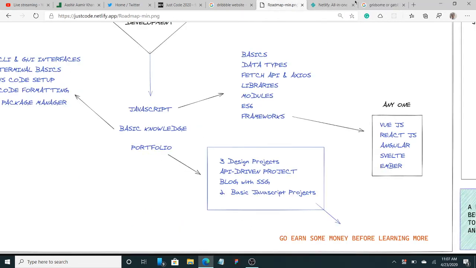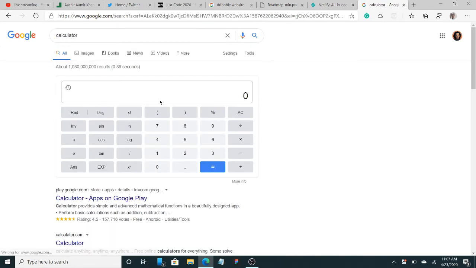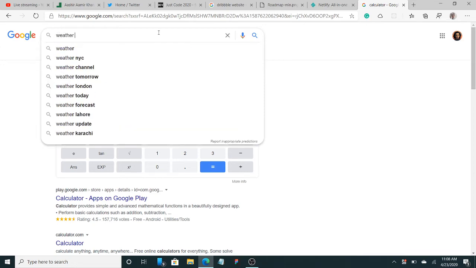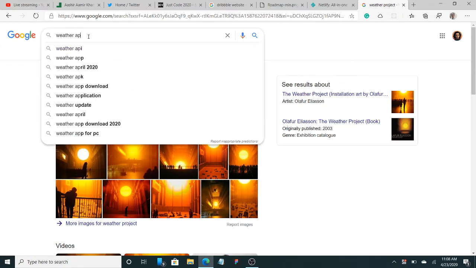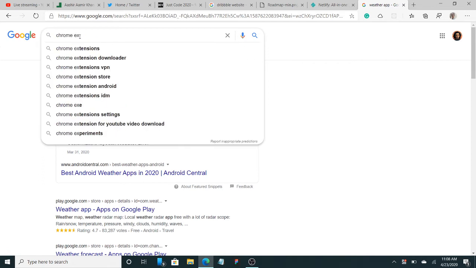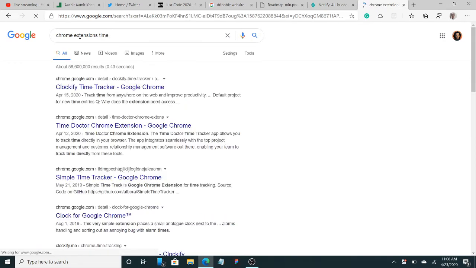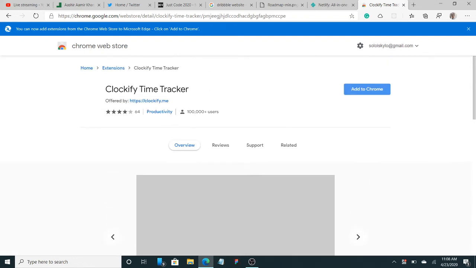So, and two basic JavaScript projects. I am thinking about a calculator. Okay, a calculator like this is also JavaScript. And a weather project. Okay, so a weather app, it will tell you the weather, or maybe a Chrome extension like this for telling you the time. Clockify time tracker. Maybe we can also do this. Yes, we can also do this Clockify time tracker.